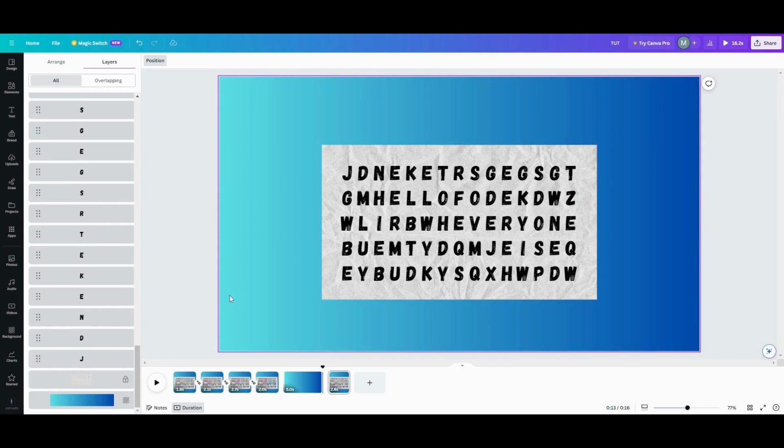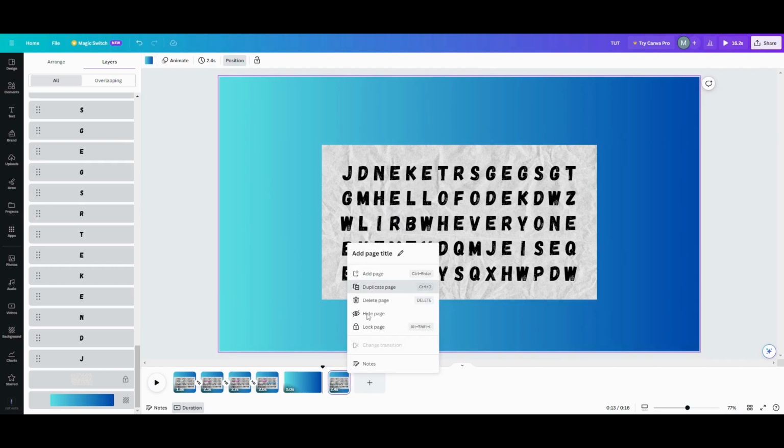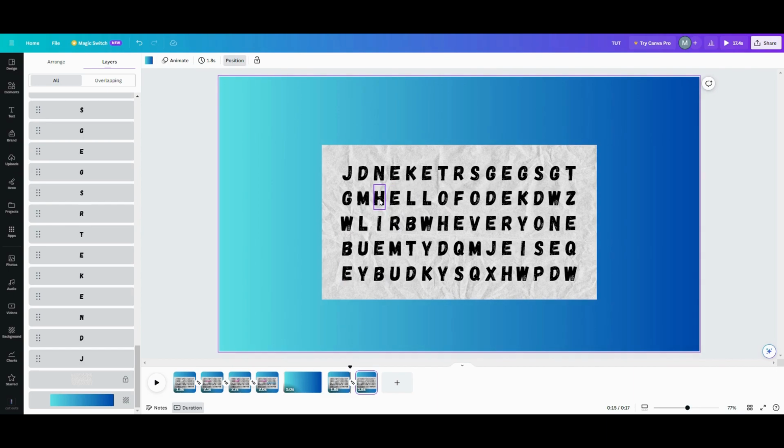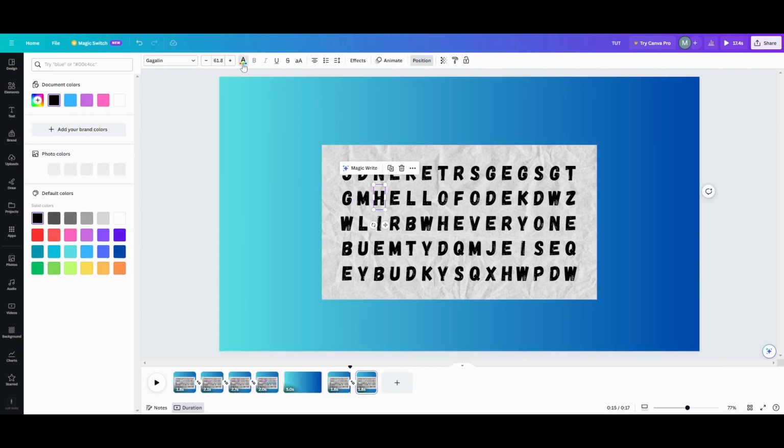Trash all those. So the second one I did is where I just went in here and changed the letters. Same goes here. We're going to duplicate our page like so, and then you're just going to change those to whatever color you want. So we'll do pink, pink. You might be able to highlight these and do all of them at one time.